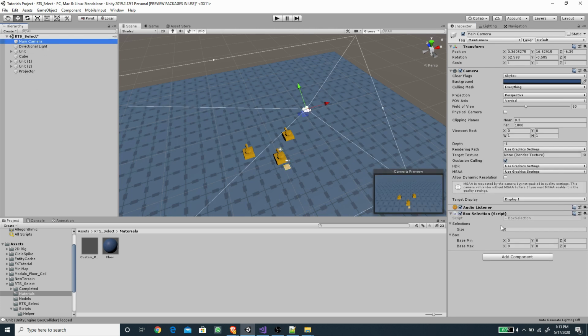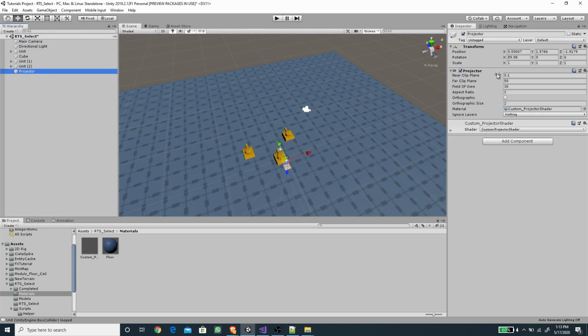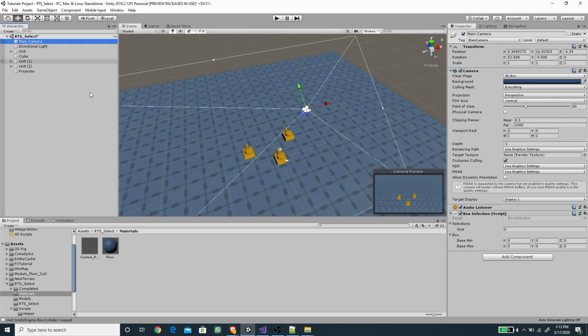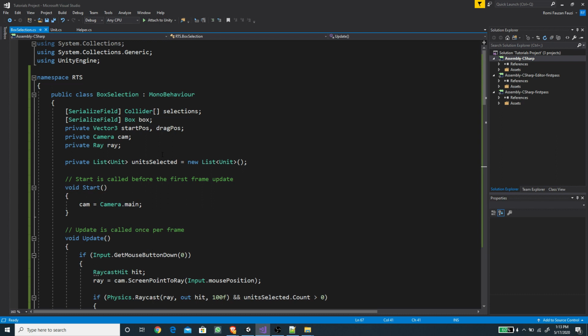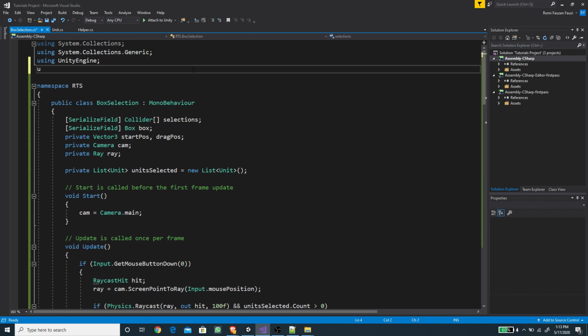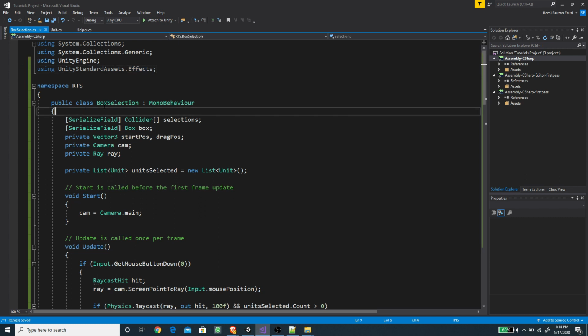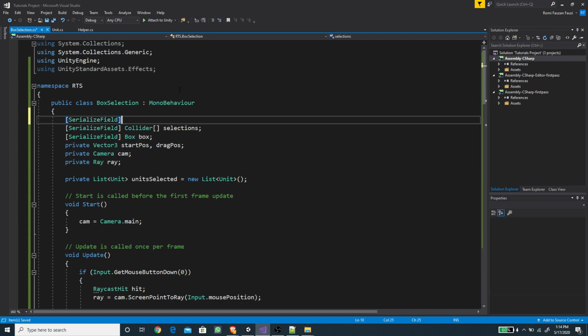So by selecting the projector, I'm going to add this custom projector as the material, and we need to modify our box selection script. So let's just disable the projector first, and then let's go back to Visual Studio. Under the box selection, I'm going to import the standard asset namespace here. So let's just type Unity standard assets, and I'm going to access the effects library, and let's create a new serialized field. Let's access the projector object, and let's just call this projector.